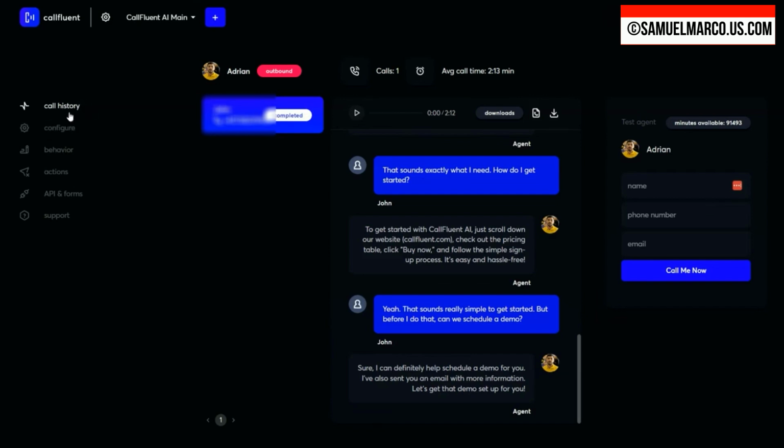That's the CallFluent AI demo. This platform is suitable for a wide range of industries, from real estate to restaurants, salons, and even large sales teams.